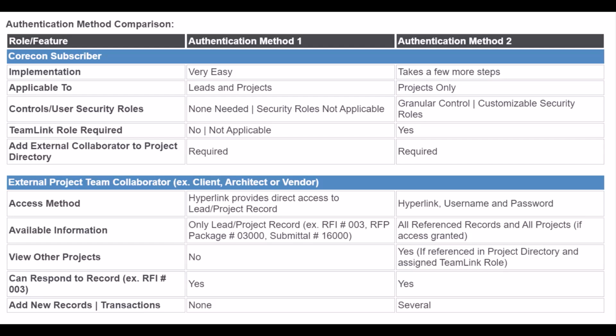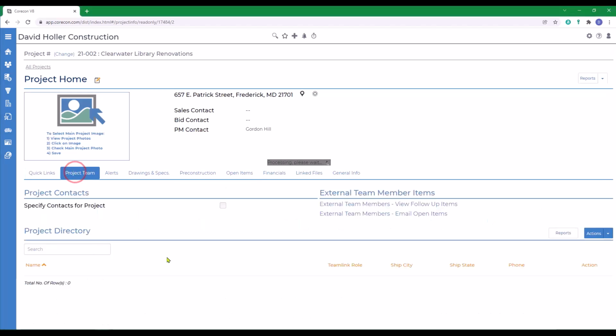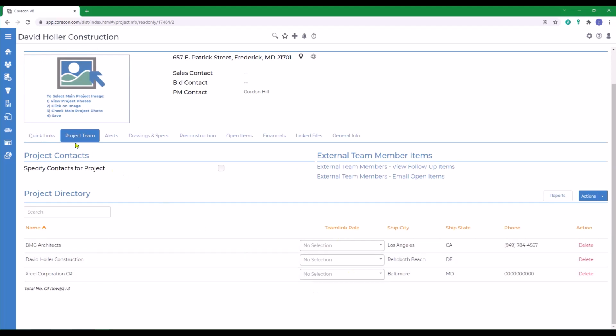The downside to authentication method number 1 is that the TeamLink user can only see the record conveyed through the email. They will not be able to see all transactions or records from one location. They also cannot see multiple projects that they've been assigned to in one location. The implementation of authentication method number 1 is very simple. Simply email information. You will not need to assign a TeamLink role in the project directory. However, the collaborator's company does need to be added to the project directory. No TeamLink role is required. Remember that the contacts all have to have email addresses.